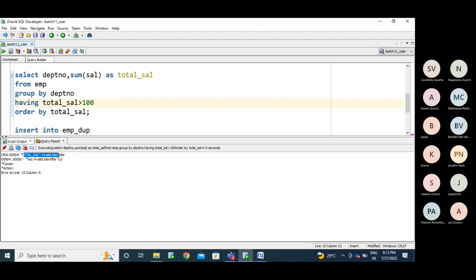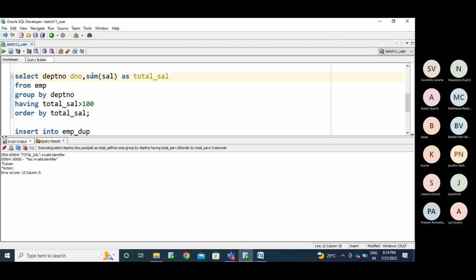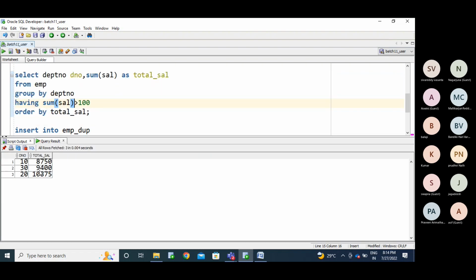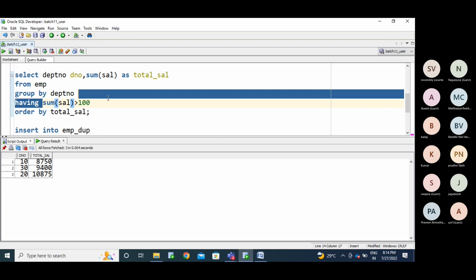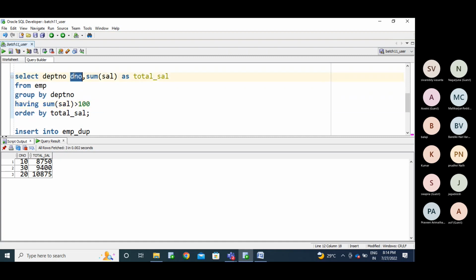The alias name can work in the order by class, not with any where. You cannot use it in the where class as well. Now I'm using sum of salary greater than instead of this, an aggregate function. It is working fine. Now I'm trying to use D number in order by class instead of this.